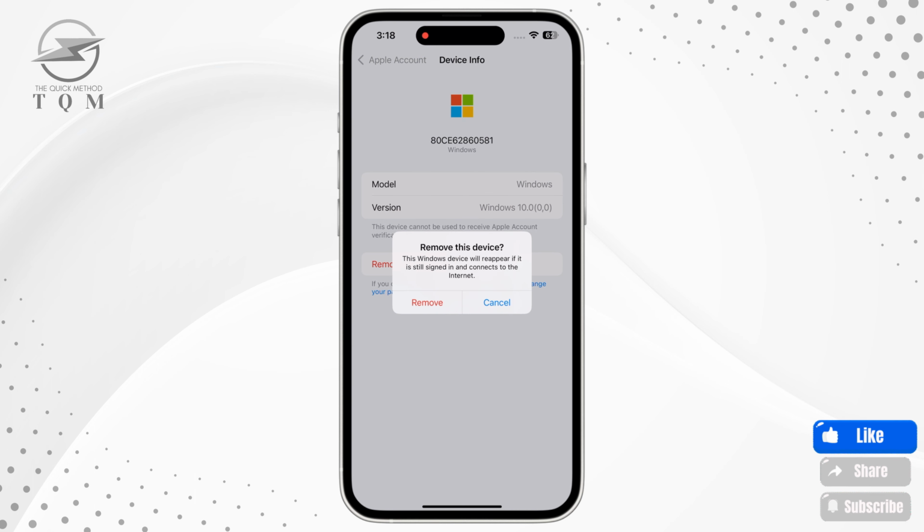Once the device has been removed, you'll be returned to the list of devices, and you'll notice it's no longer there. And that's how you can remove your Apple ID from other devices.